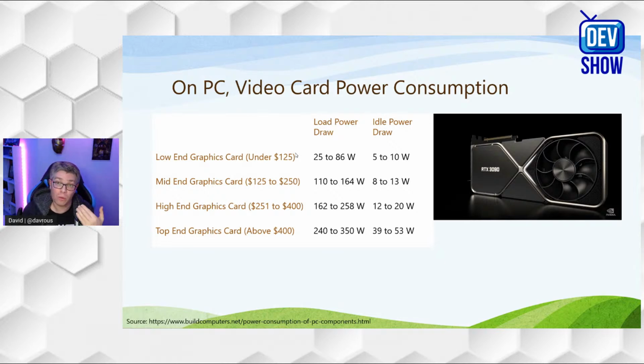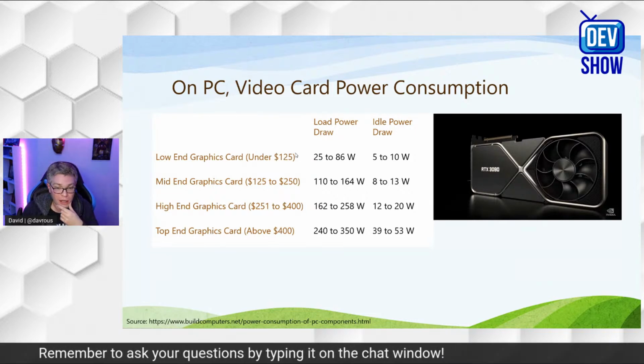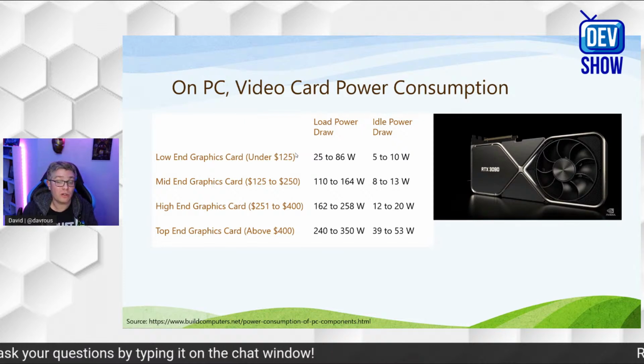Regarding the web, it means that when you use WebGL, like using Babylon.js, Three.js, or another framework doing WebGL, you're potentially going to consume a lot of energy because you're asking the GPU to work for you.